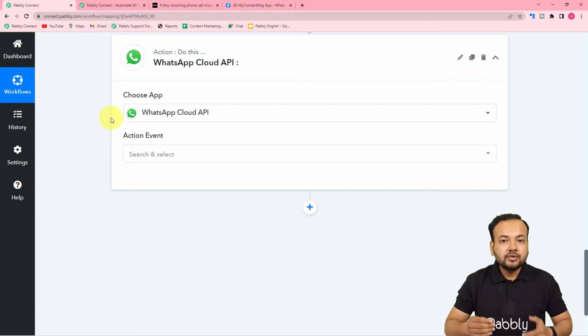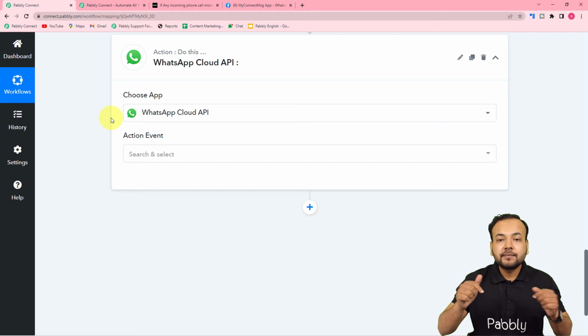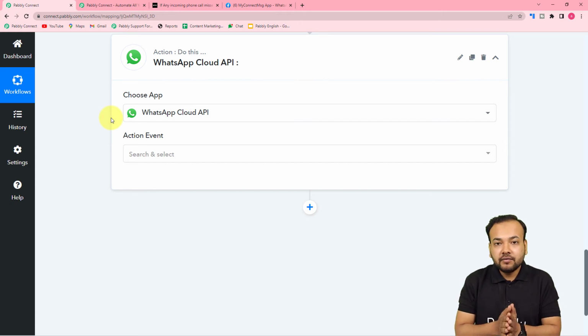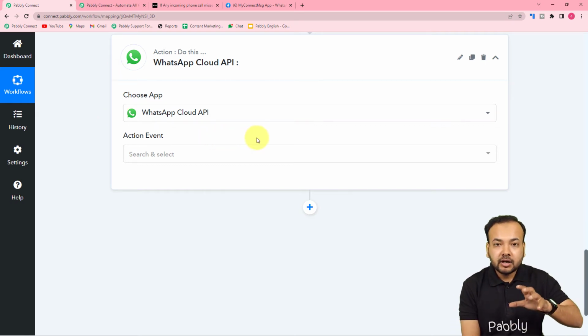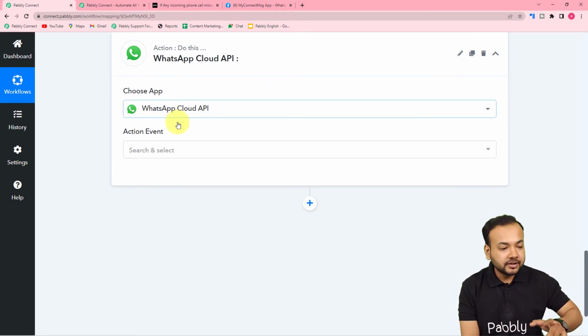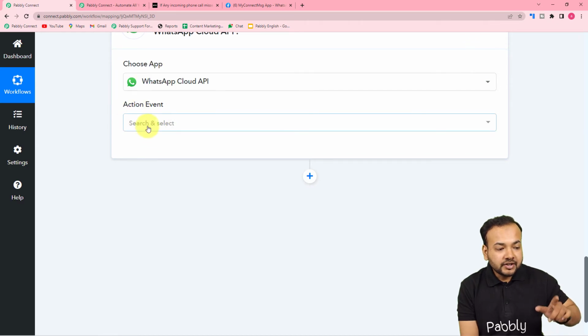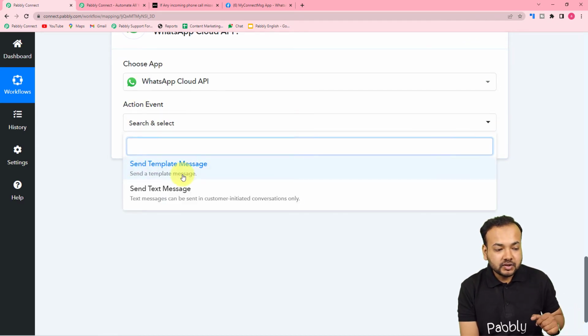So you have to set up your own Cloud API setup in the developer section of Facebook or Meta. Then after setting up that Cloud API, you can use it here. And if you want to know how to set up your Cloud API, you can check the videos that we have pasted in the description, from where you can learn how to set up your own Cloud API. All right, so do check those videos and set up your Cloud API, and then after that you can use it here. Now the action event would be send template message option.